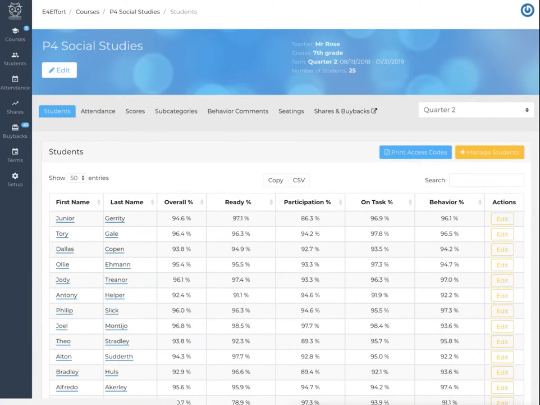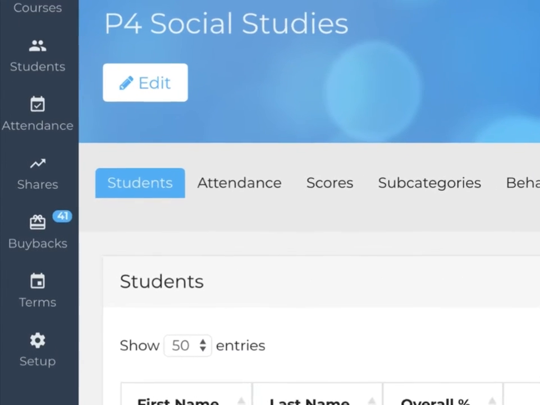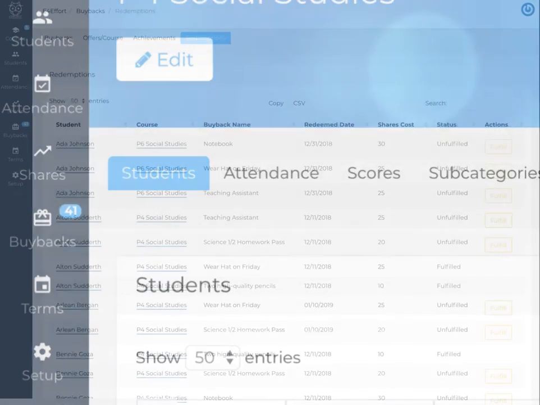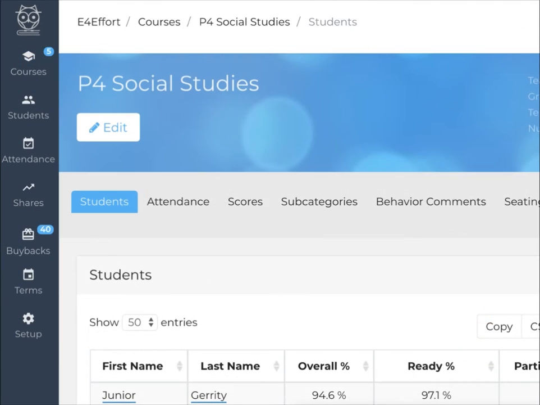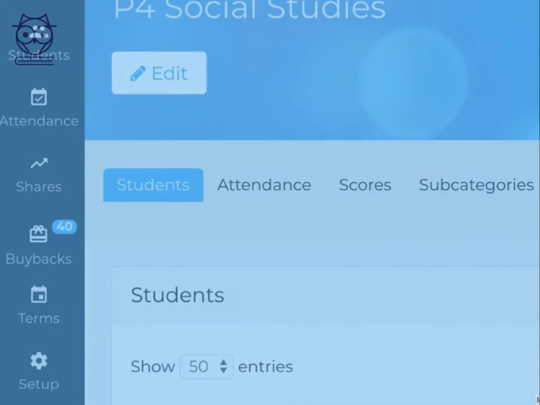After students make redemption selections, a number will appear on the side panel next to Buybacks. This is the number of unfulfilled redemptions. Having an unfulfilled redemption count will be especially helpful for teachers who allow continuous buybacks. Anytime the count changes, they will know that there are new redemptions to fulfill.